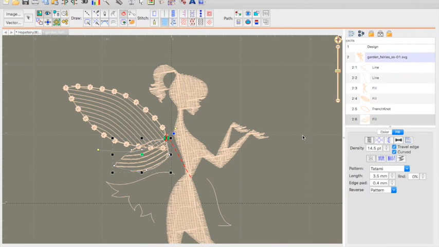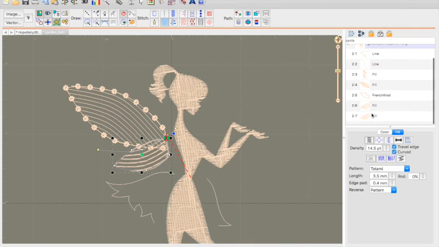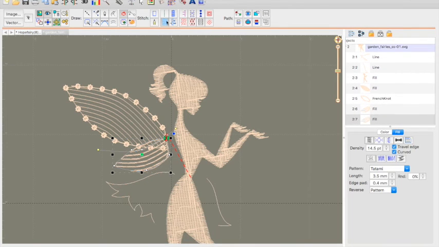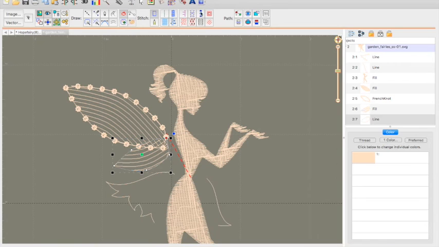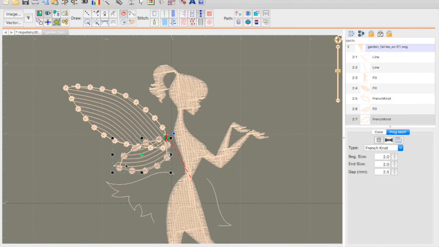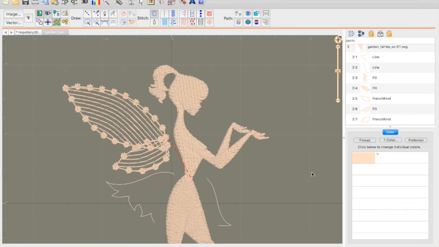Do the same with the second. Copy and paste. Again, I'm going to select it, remove the stitches, and add French knots. Now the French knots on this one are not as even as I would like, and I'm having a little bit of a hard time with that, but I'm going to play with it, and there we go. All I had to do is increase the gap. So there we have my two wings.